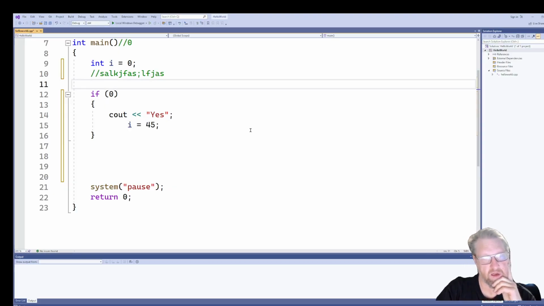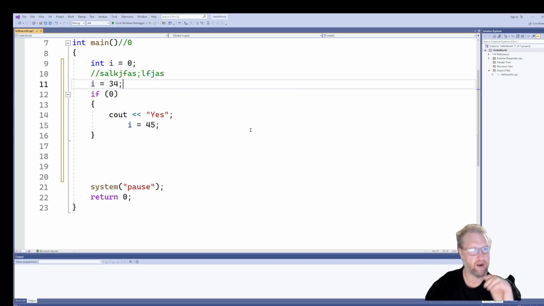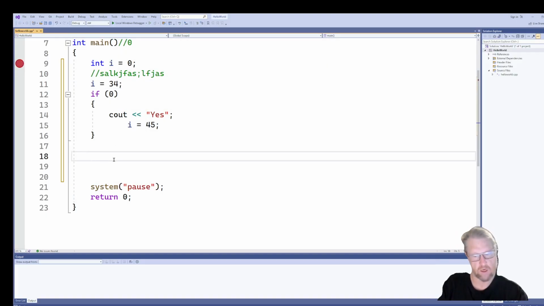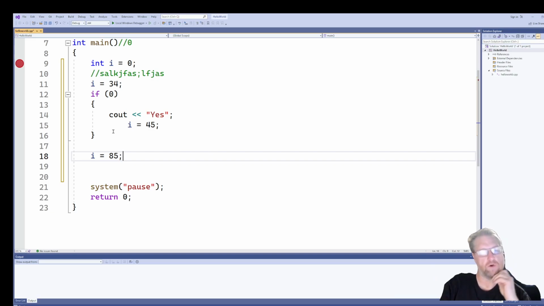Okay, and then here we'll just say that I equals 34. And again, I'm just throwing in lines so that I can set a breakpoint and show you the flow. And then here I'm going to set I equal to 85. I'm just making up numbers. I'm just throwing in code here to show you flow. All right, I've said that 3 times. That's enough. Let's do demo mode.